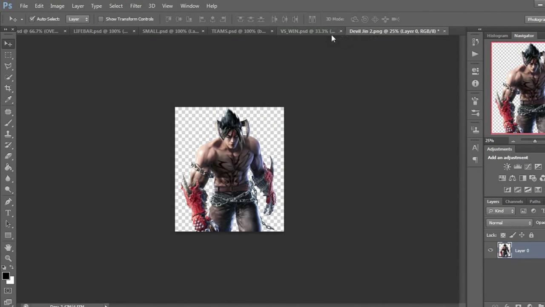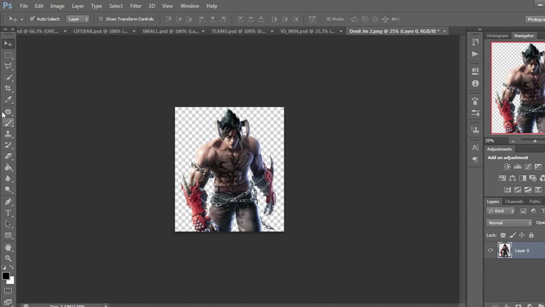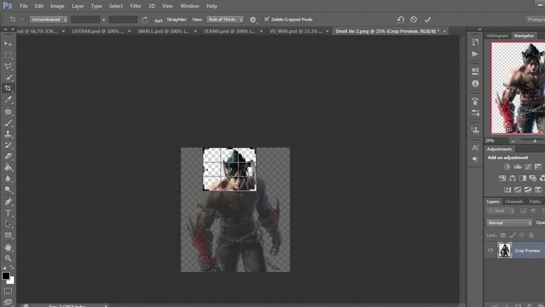We're going to still utilize this. We're going to move on to the teams tab. So what we're going to do is take a part of Double Gen's face. I'm going to crop it. This takes a lot of patience.